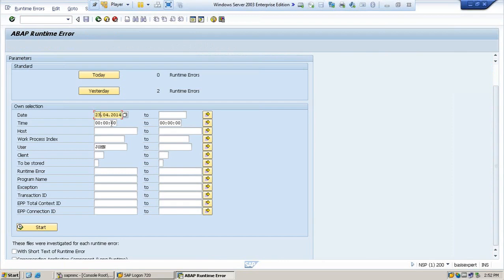So if you want to see the ABAP dumps, say from 20th April. Now if you want to see them for only one user, or for all users, you have to put a star mark, and then you can either press enter or start.